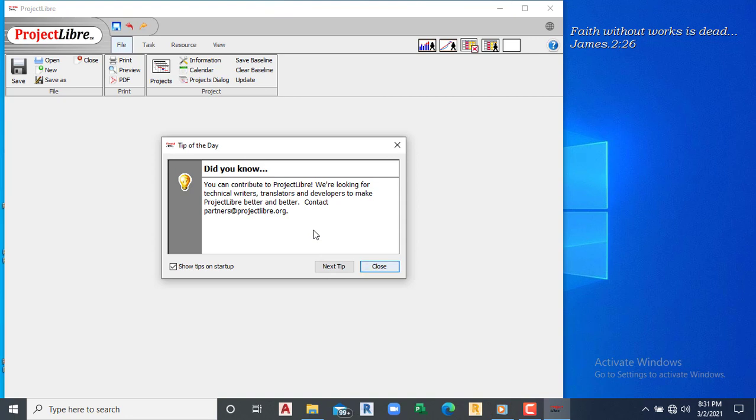Majority of the softwares that we have out there, you need to pay for them. You need to spend a lot of money paying for them. But Project Libre, the designers thought it in their wisdom to make it free for everybody.